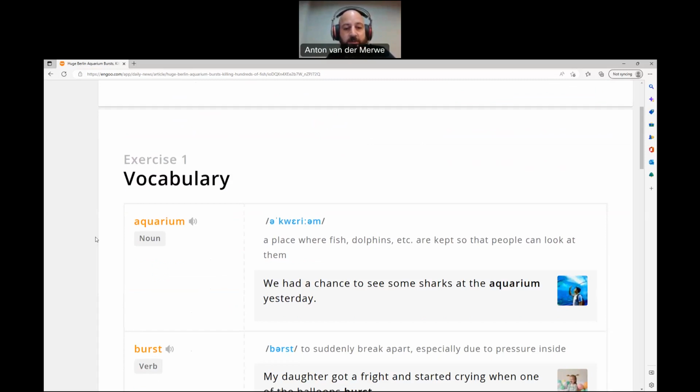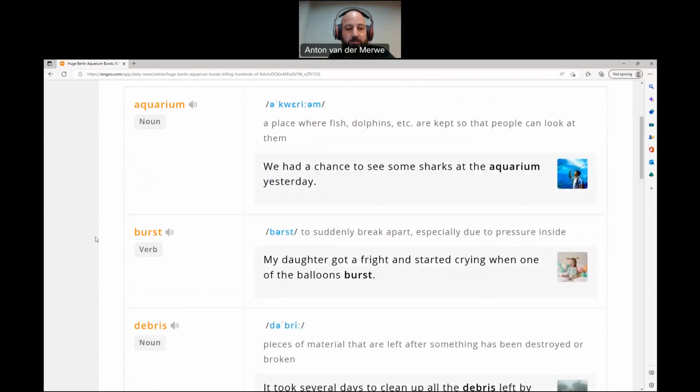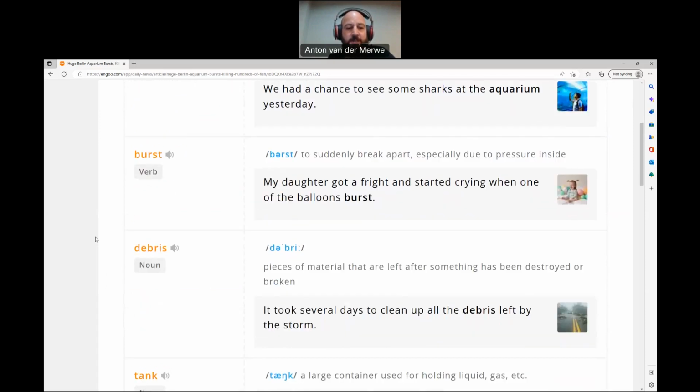Aquarium, a place where fish, dolphins, etc. are kept so that people can look at them. We had a chance to see some sharks at the aquarium yesterday. Then we've got burst, to suddenly break apart, especially due to pressure inside. My daughter got a fright and started crying when one of the balloons burst. Debris, pieces of material that are left after something has been destroyed or broken. It took several days to clean up all the debris left by the storm.